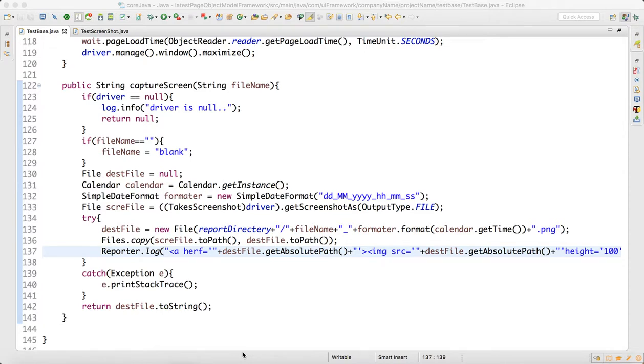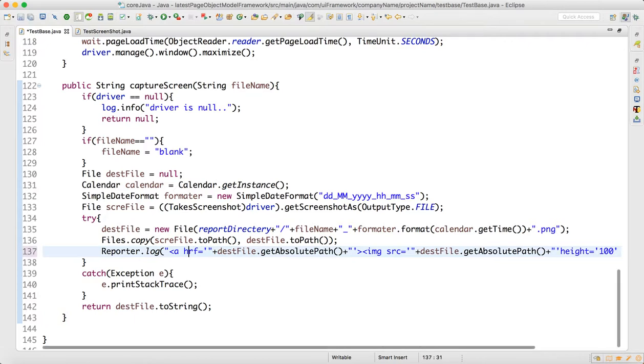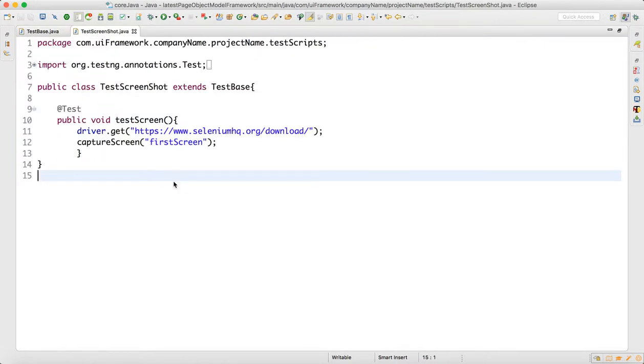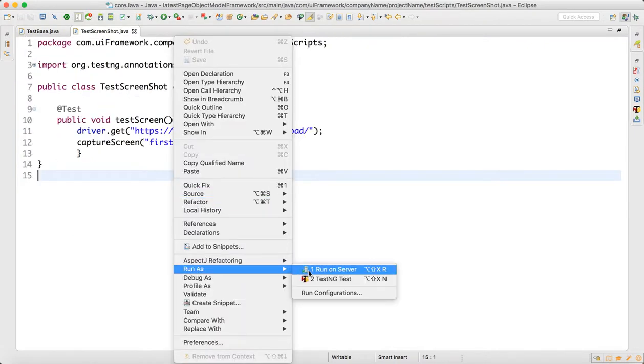Hello guys, so in the last video we were seeing some issue with the image link in the TestNG report, right? The issue was very small. It was a spelling mistake, so it should be href, and when you just change this, everything works fine. Now we will go and run the same test script which we have designed.